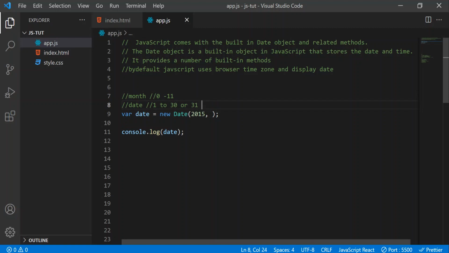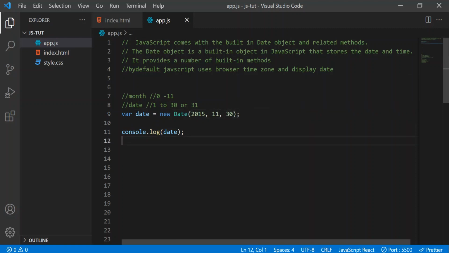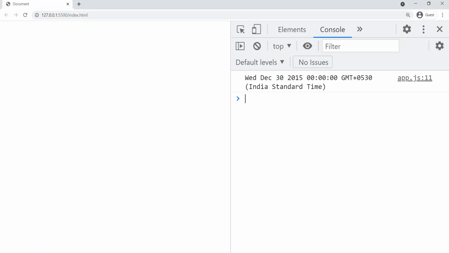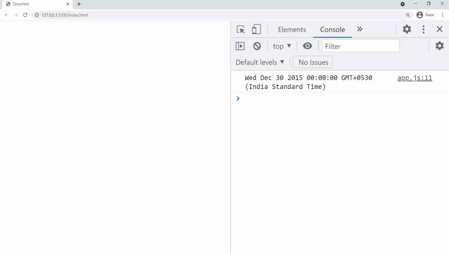Next, for month I'll write, let's say, the 11th month, and the date will be 30. Now let's see what we'll get. Now we can see here Wednesday, December 30 2015. The year is the same and the 30th date is the same. So what is the 11th month according to this? It starts from 0, right? Hence 11 is December, the last month. That's why it's 30th December 2015, and it automatically calculated the day, that is Wednesday, and the time is zero. So this is how we can create our own date.